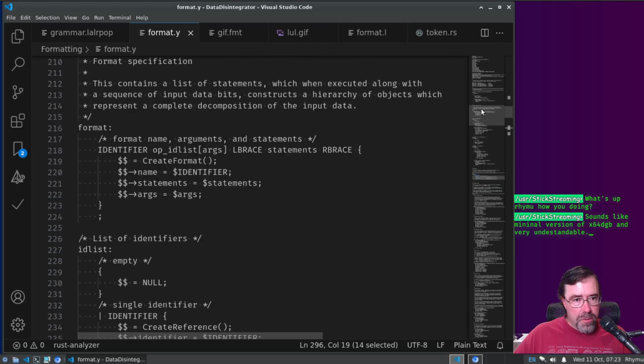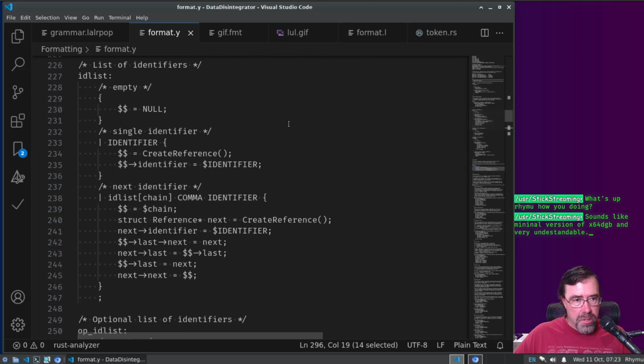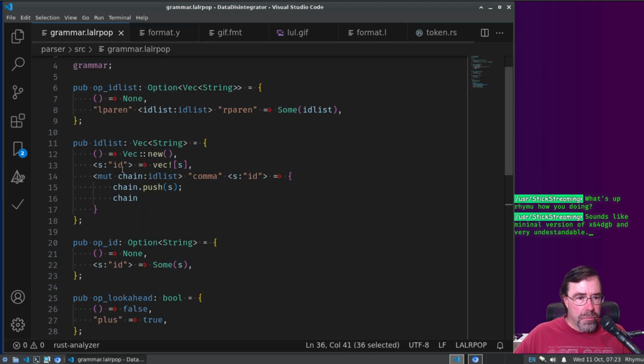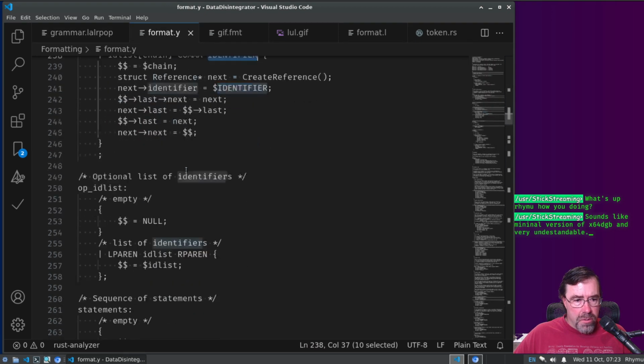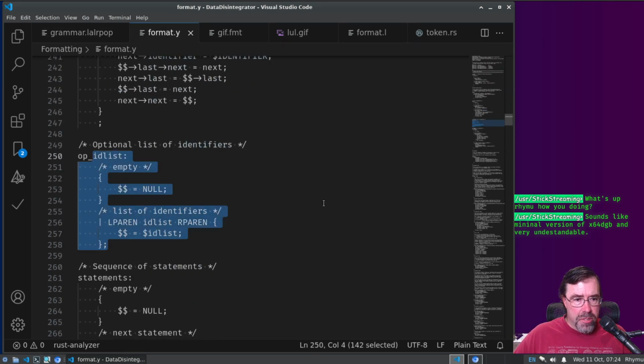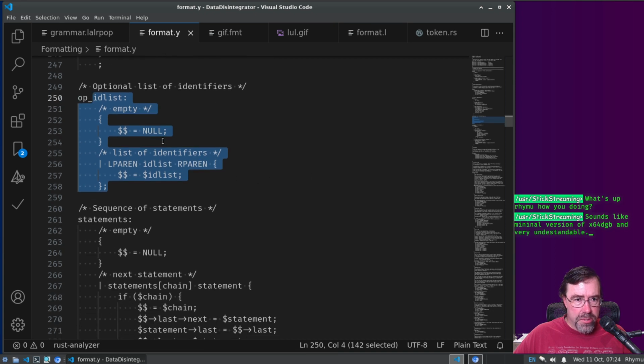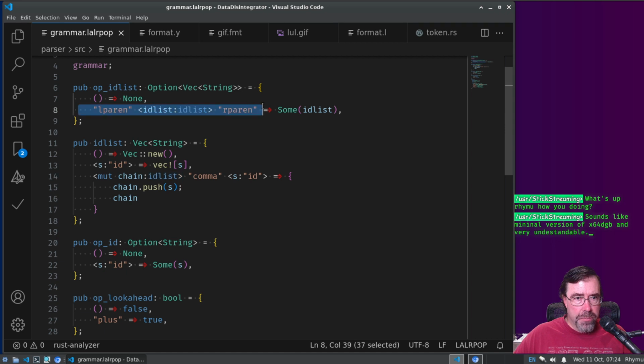So, skipping all of these that we can't do, we have ID list, because ID list is just based off of elementals like comma and identifier. So comma, identifier, and then it can be self-referential. An optional ID list, talked about before, is just 2 rules. It's either nothing or it's an ID list in parentheses.